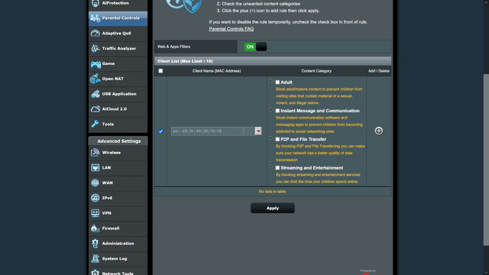So if you have an iPad that your kids use that you don't want to see adult or instant messaging or a lot of other options, you can simply choose that and click Add on the right and Apply at the bottom, and that will block that device from accessing the internet in these ways.